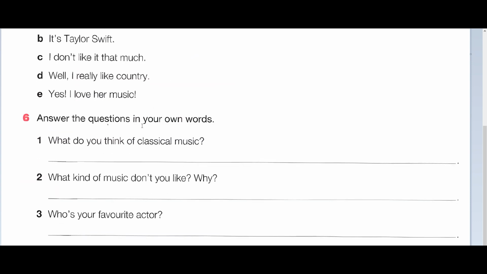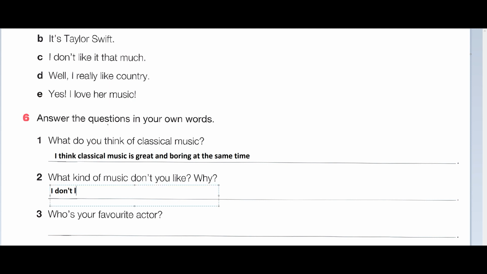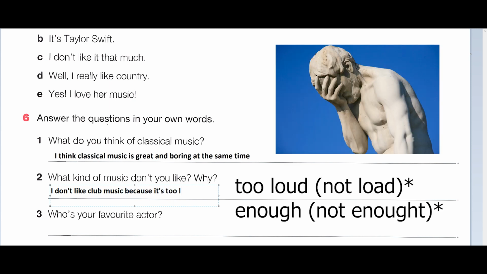That's all here. And number 6, answer the questions in your own words. What do you think of classical music? I think classical music is great and boring at the same time. Just my opinion. You, of course, you will write yours. Number 2, what kind of music don't you like? Why? I don't like club music because it's too loud and I don't know how to describe it. And not good enough for me. Let it be something like that.